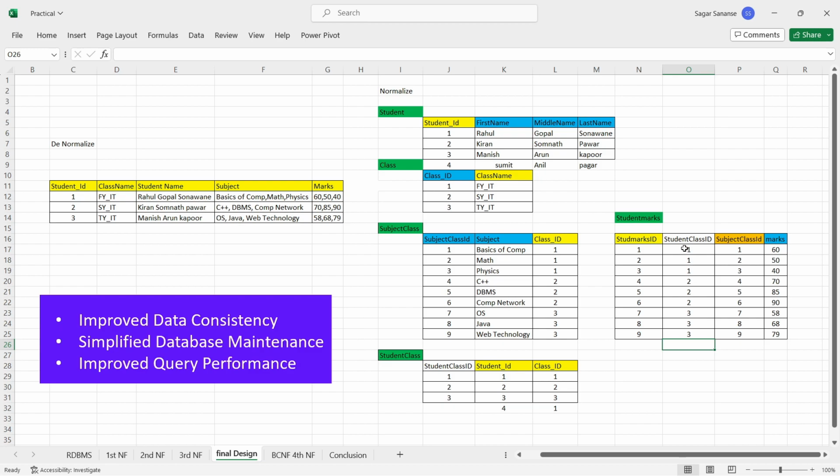And the student class ID, yes, the fourth entry is what we have to make. Here student class ID 4, then there is a subject class ID. Obviously I have these three exam subjects, and let's say 80, 85, then 60, 62 and 74. Okay, so 4, 4 and let's say 10, 11.